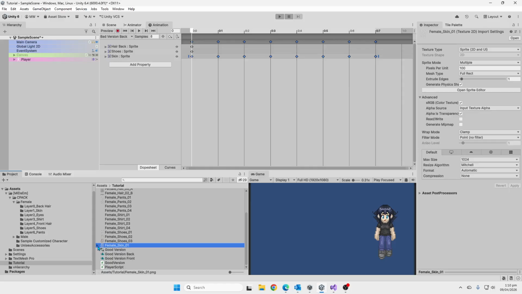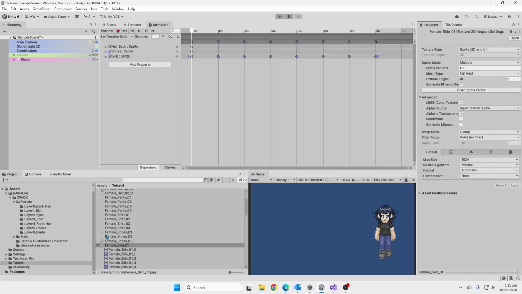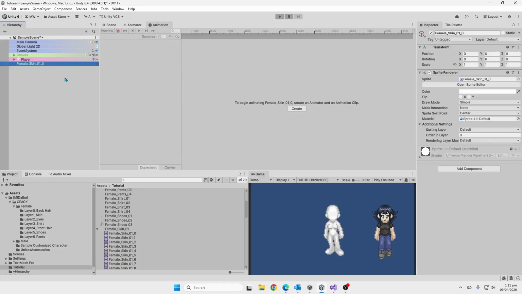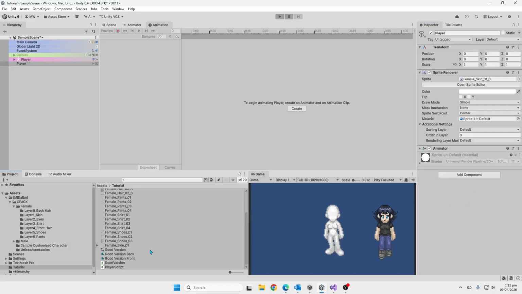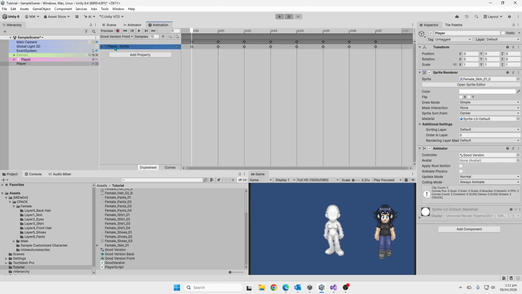Next is the skin. The skin is sliced up. And I'm just going to grab the first one of our player. There we go. And we've got a sprite renderer. Let's call this player. I'm going to add an animator to it. And I've already got an animator set up, but we can just briefly look at what it is. It's just the player sprite doing its walk. And I've got the back version as well. So front and back.